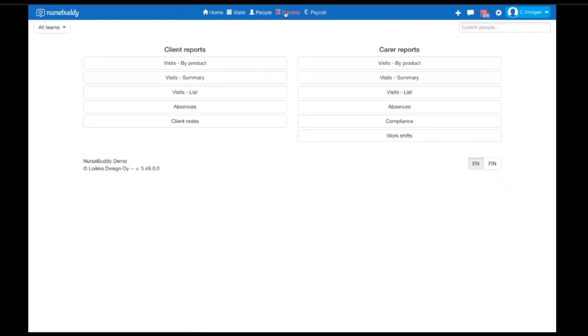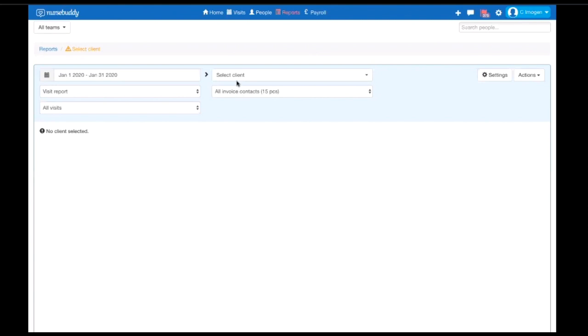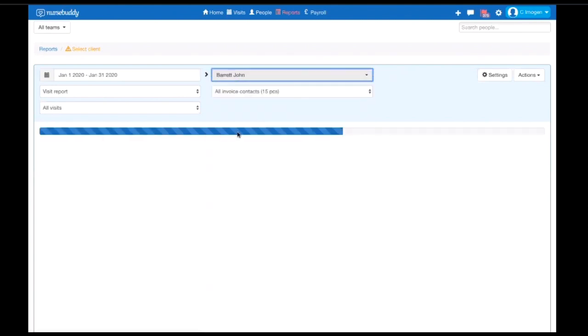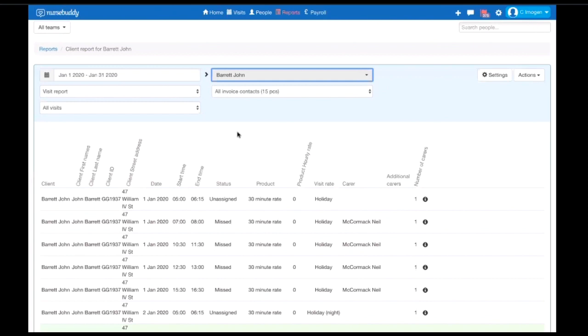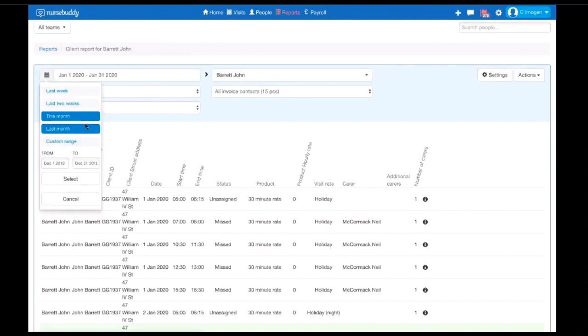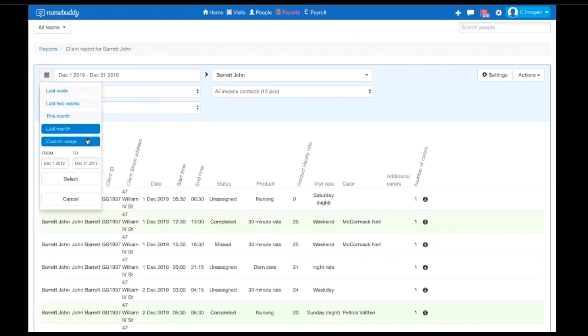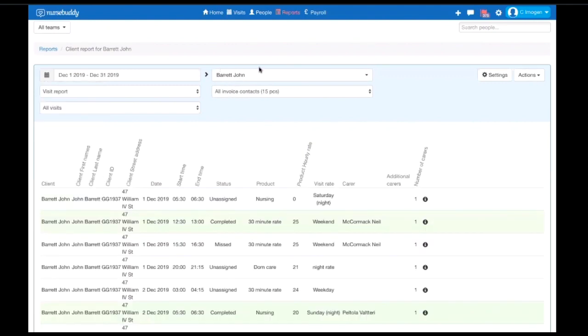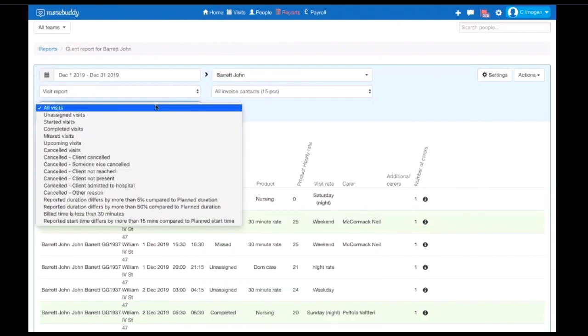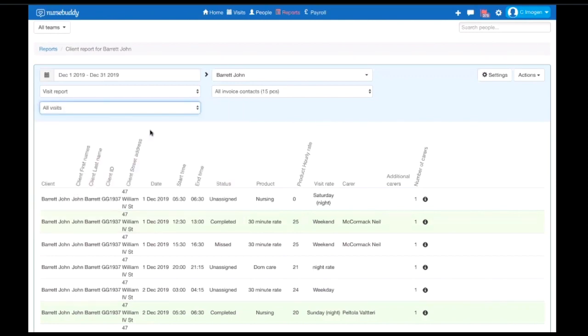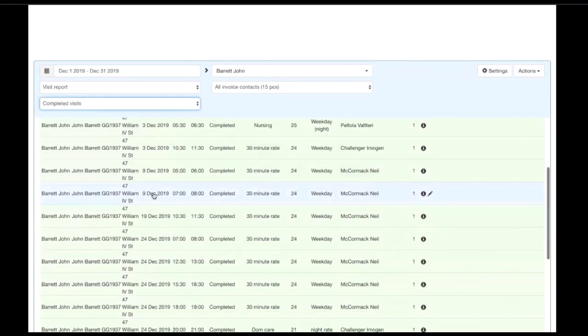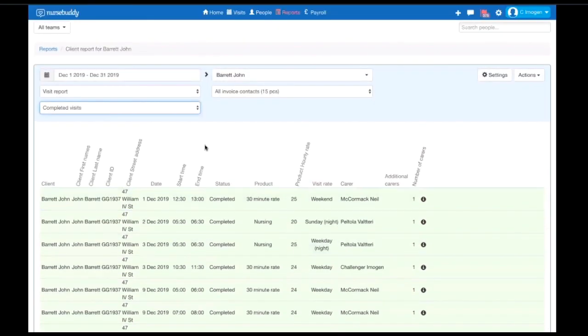invoicing. So to do that, I'm just going to go to my reporting section, and we want to go to our visit list report. So this is a report many of you will be familiar with, as it is our most detailed report. I'm just going to select my date range to last month. I've pulled up John as my client, and I'm going to go to all visits, but I could do just completed visits if I wished. And then I could just see all of the visits that my carers have done already.